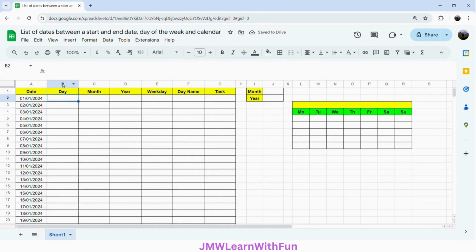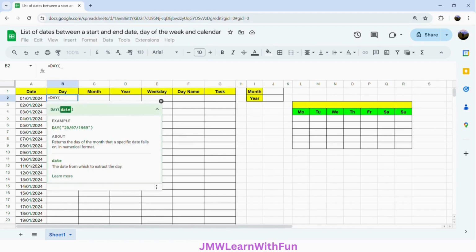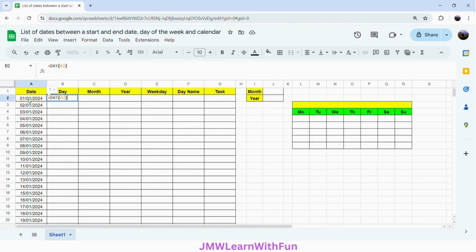Now, in column B, let's extract the day from the date in column A. For this, we will use the DAY function, which gives the day of the month that a specific date falls on. It takes date as an argument. An example is shown. For our case, we will write DAY(A2). Let's drag the formula to the required range.